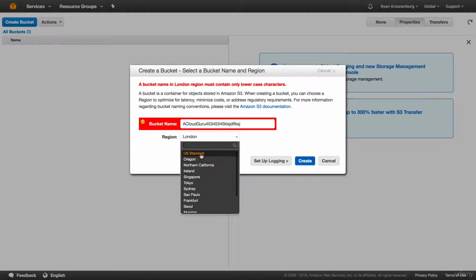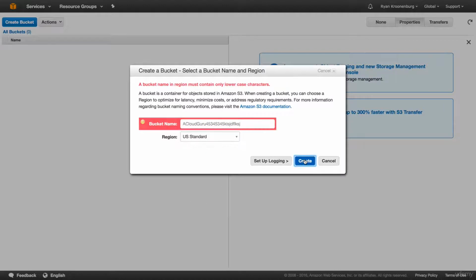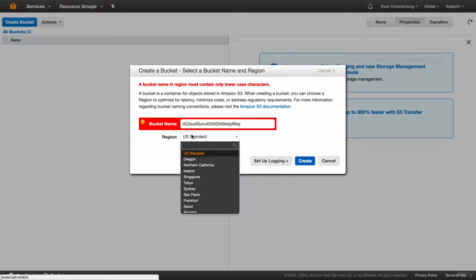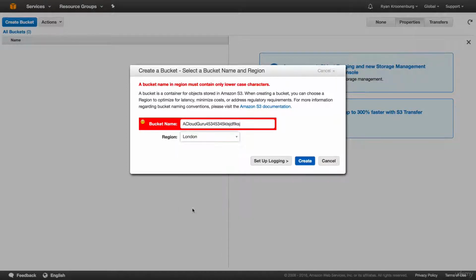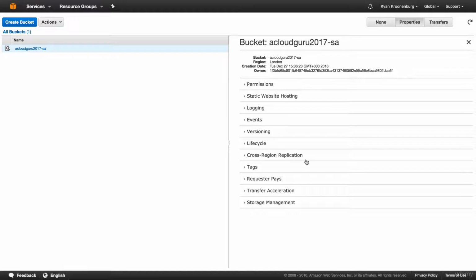We can even try US standard over here. Go ahead and hit create. And it doesn't matter which region you choose, you're always going to get that same error message. So I'm going to call my bucket a Cloud Guru 2017-SA. Hopefully that will be available. Everyone keeps stealing the A Cloud Guru buckets namespace, and yep, there we go. So we have now created our bucket.